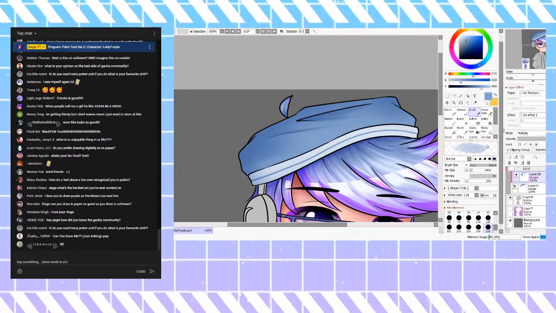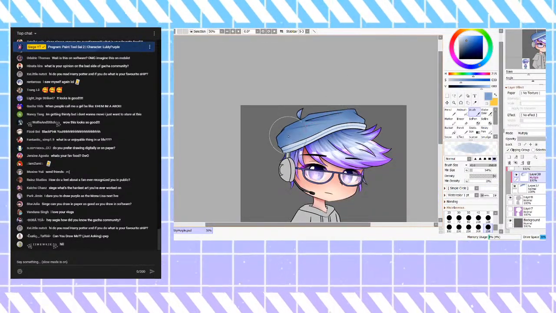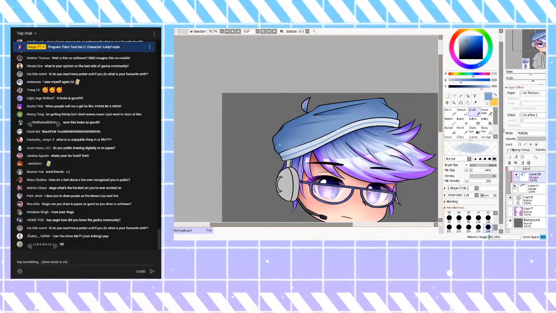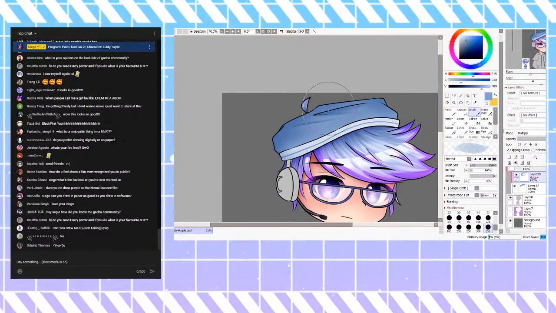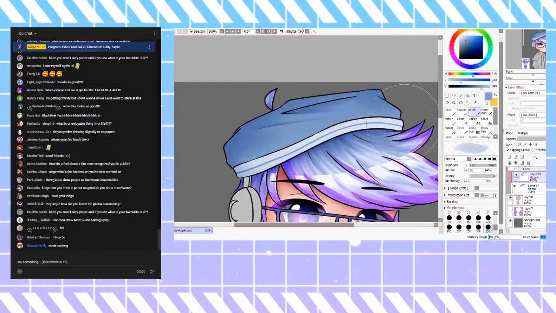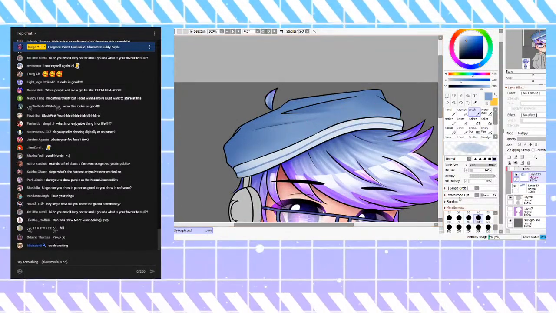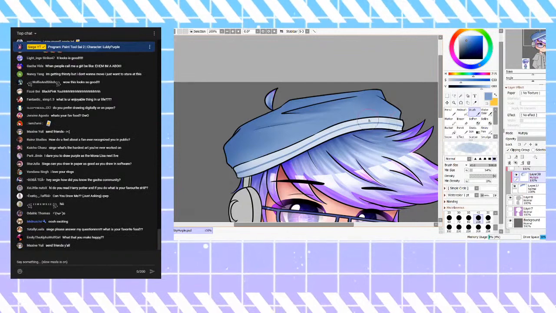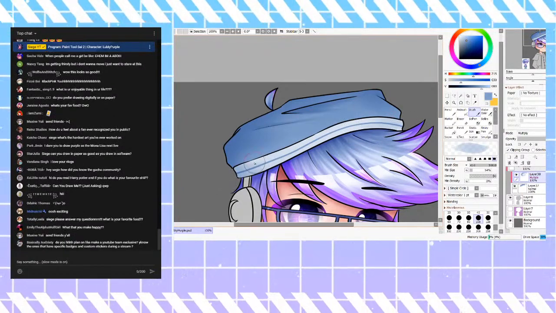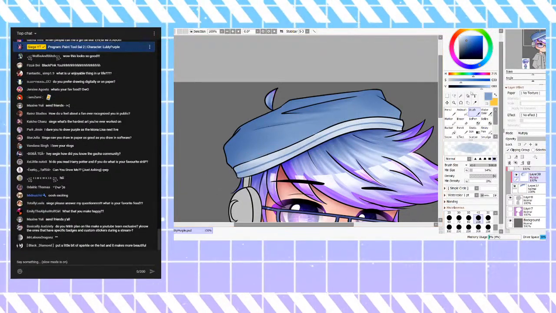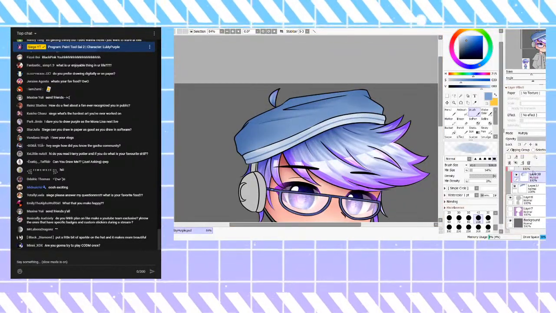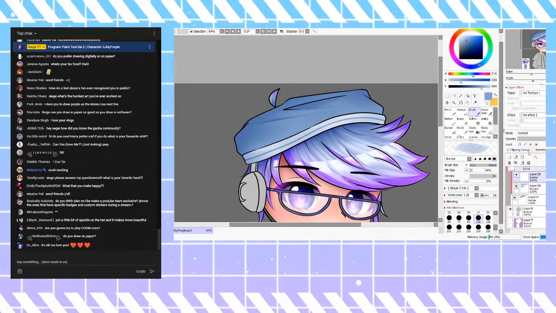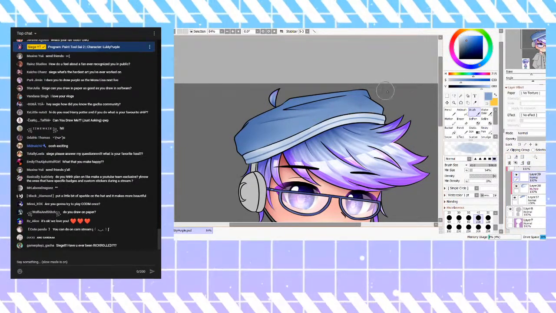Ooh, that actually looks kinda okay. Oh yeah, that actually looks fine. I think. Hopefully that looks fine. I don't know. Alright, I think I need to make it darker. Or should I just manually do it? You know, I'm manually doing it so that there is more depth to it.